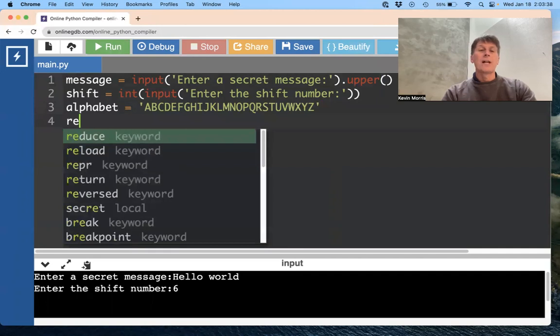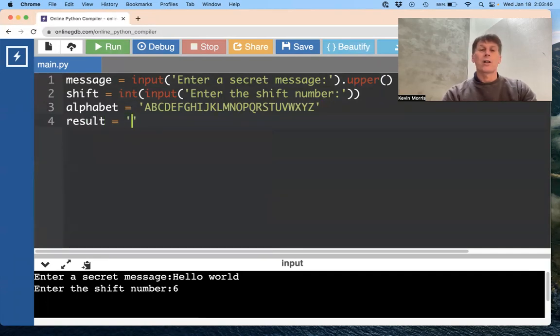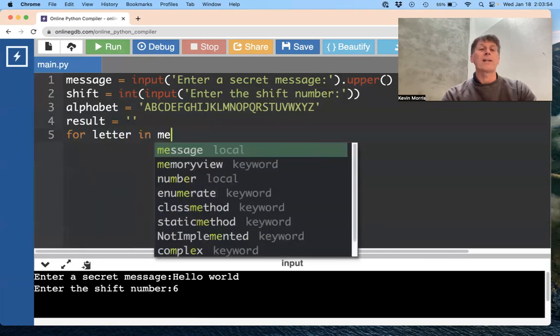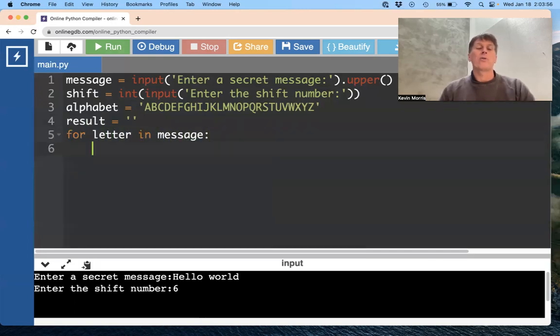We're going to make a new variable called result, which is going to start off as nothing. So this is an empty string. And when we process the H, we're going to build up our secret message one thing at a time. The way we're going to do that is for every letter in the message. This is a wonderful Python tool that basically says letter is the first letter in the message, the H. Then letter is the second letter, the E. Then letter is the L, that's the third letter, and so on and so on.